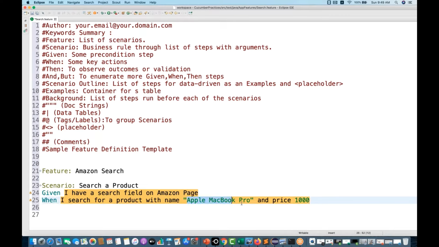So this Apple MacBook will be a kind of string. So I'll be writing in double quotes, and then 1000, let's see, $1,000. I'm writing it like a numeric value, so I'm not writing it in double quotes. Then I'm writing, then what do you want?